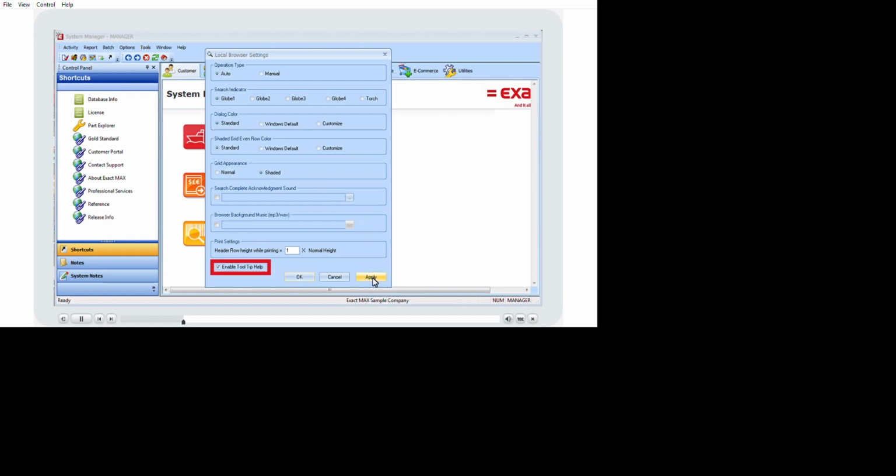Also notice the Enable Tooltip Help checkbox. Check here to display feature definitions and keystroke combo shortcuts when the cursor rolls over each browser feature. The default is set to On. When finished, click OK to exit the screen.